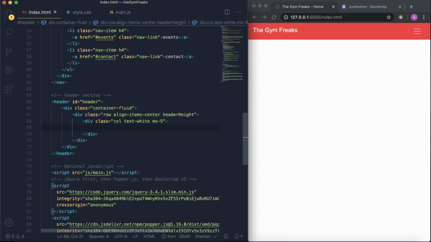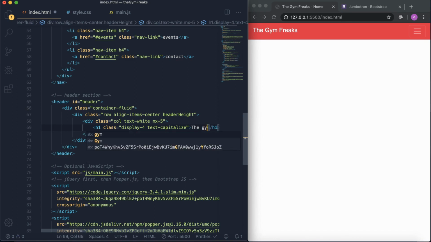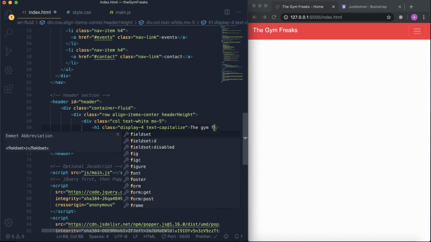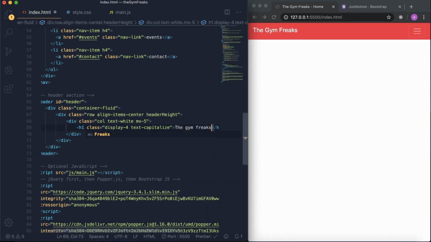All right. Now we are inside our header. What are the elements that we need? You remember, the text and then the buttons. So first we need an h1, that says class. We want it to be very big, so we'll give it the display size of display 4. And then we want text capitalize. All right. And then inside it will say the gym. Once we've said capitalize, it will capitalize it for us, so we don't need to do the capitalization here.